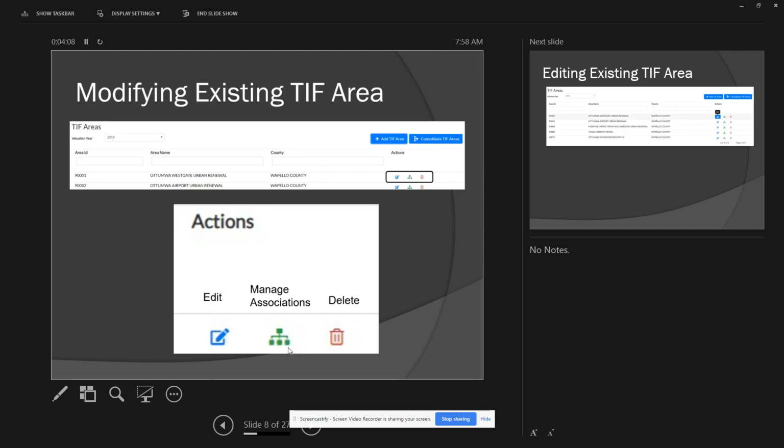So one of the things you can do, of course, is to modify existing TIF areas. You may need to work with areas that already exist in the system to edit names or to add or delete taxing district associations from them. So in order to modify a TIF area, you would go to TIF areas on the left-hand navigation, and then that's going to pull up for you all of the TIF areas in the system that exist in that year, right? So it's going to list them all, area name, and then it's going to have a variety of different actions you can take for those existing areas, right?